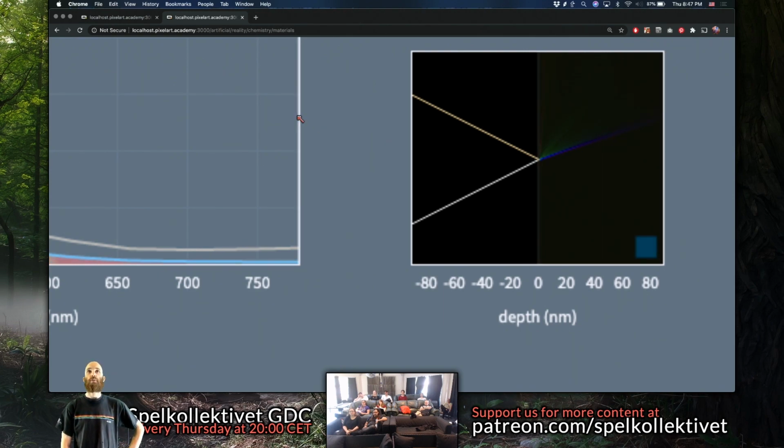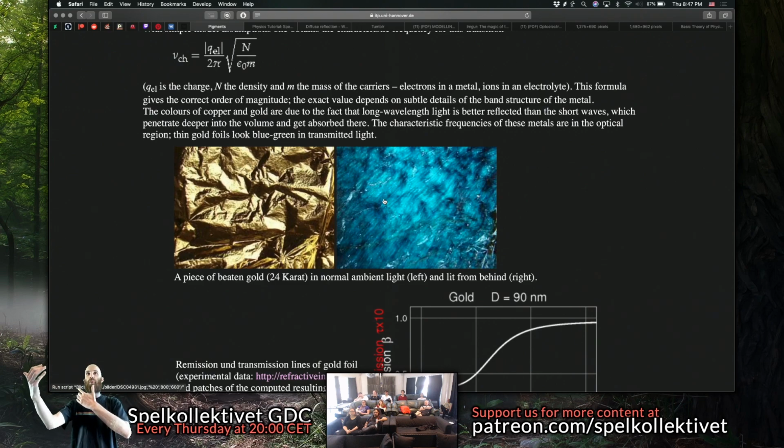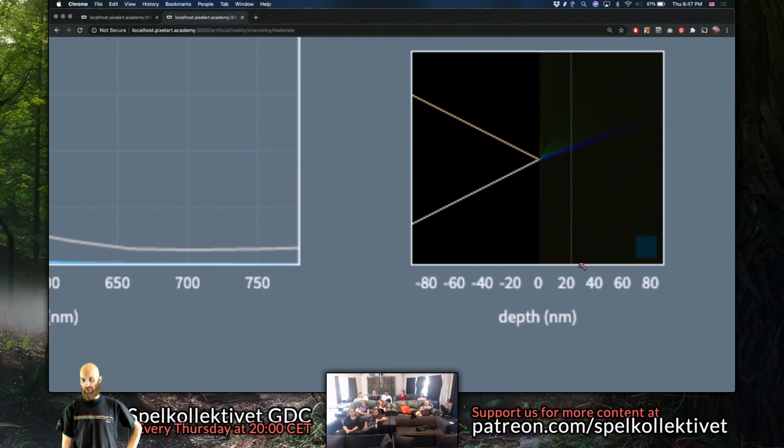And if you don't trust me, and if you haven't seen my talks yet, here are two photos from the Hanover University of how gold foil looks on the front side. And then if you light it from the back, you would actually see the blue light coming through. But this happens since the blue light gets absorbed so quickly that you really need a thin foil. And you can see here I even have this depth. So you see that in 90, 100 nanometers, it just kind of blocks in.